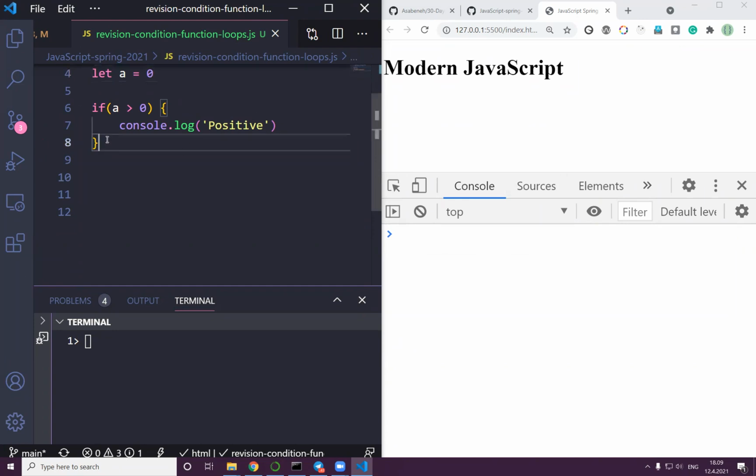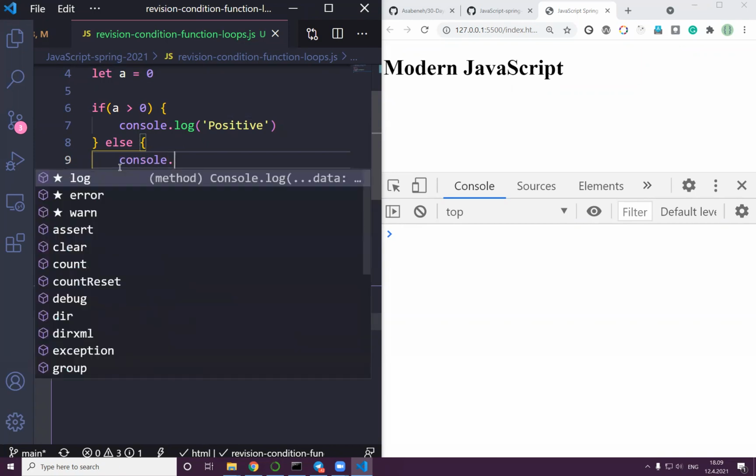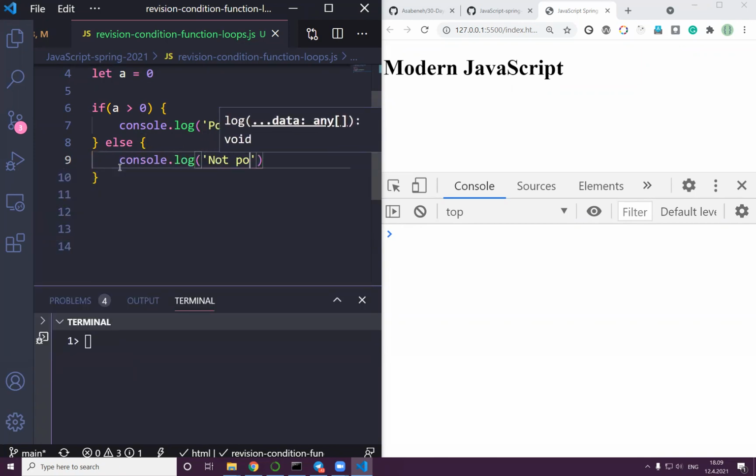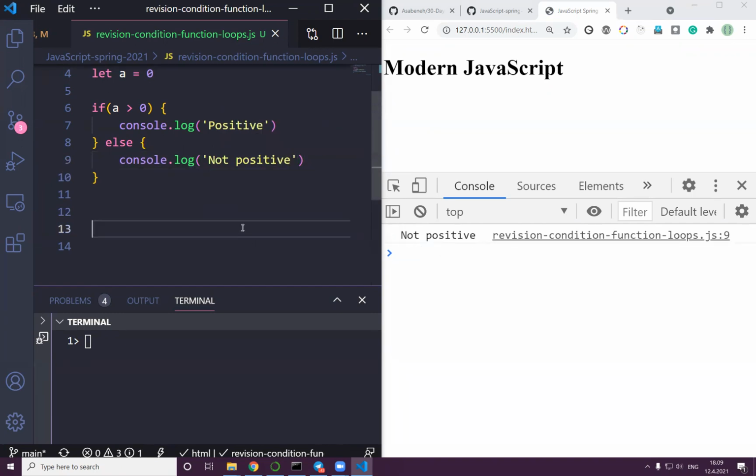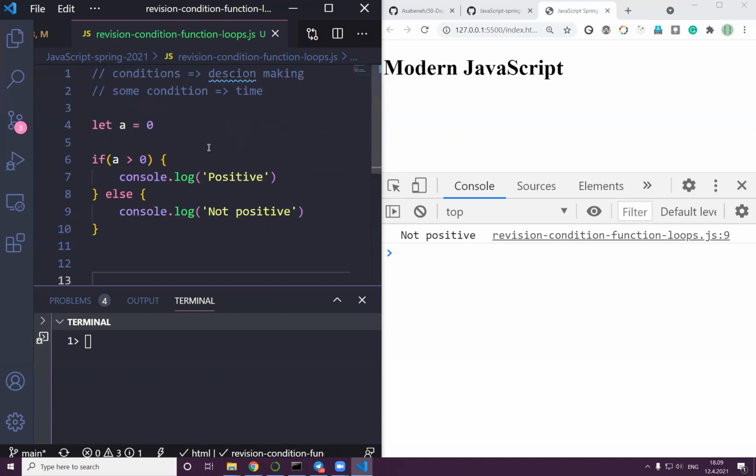So we have to have a kind of else. So what else if something does not happen? Or what if? So console.log not positive. Yeah, not positive is showing up. But how about if this is -2?